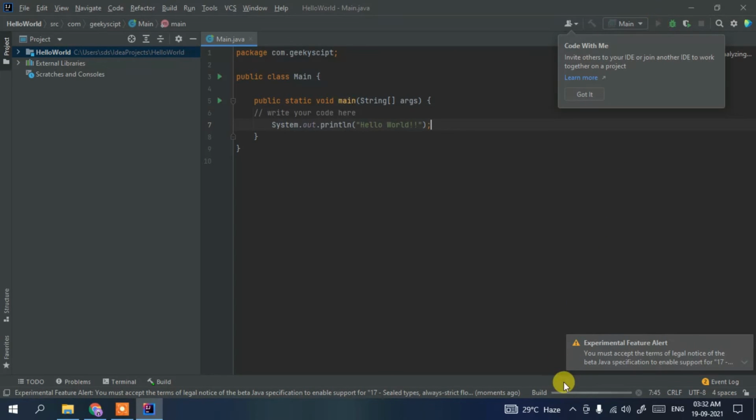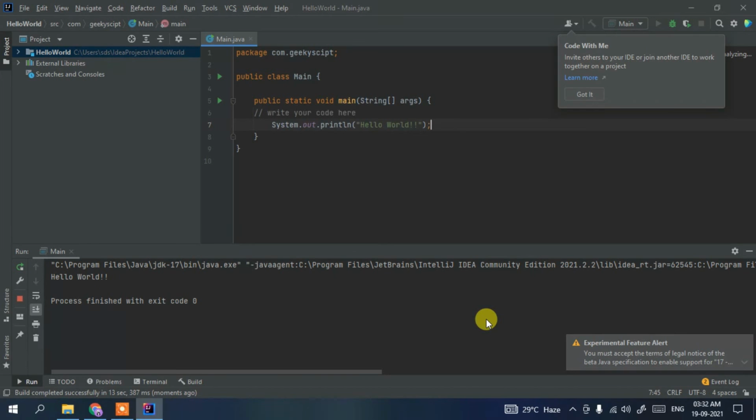You can clearly see the building of your project has been rightly begun. So after building, it is going to show in our console. Since we are running this IntelliJ IDEA for the first time, it is taking some time. So you can clearly see this hello world has been rightly shown in our console, right?